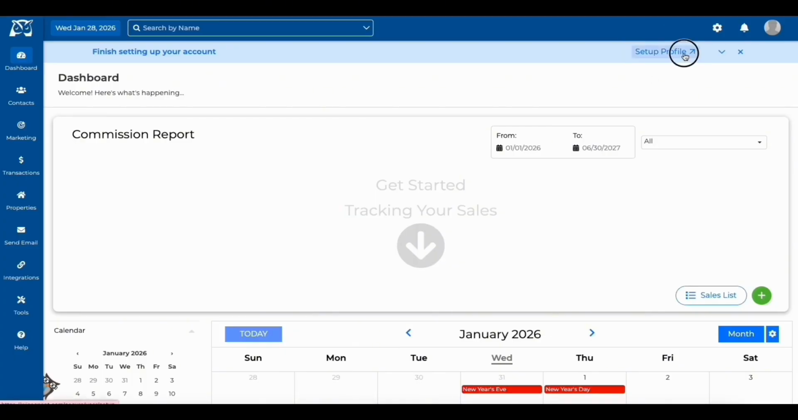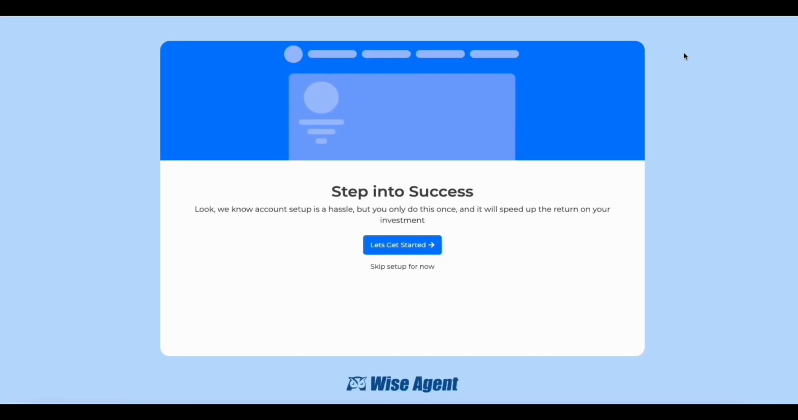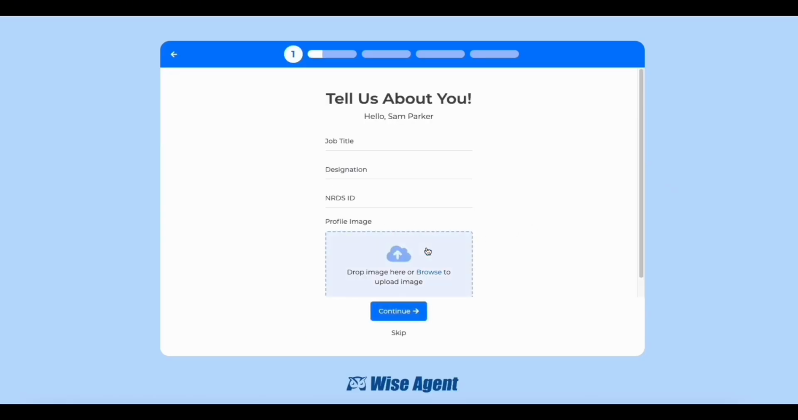In this tutorial, we'll walk you through the virtual setup of your Wise Agent account step by step, so you can start using your CRM with confidence right away. If you're not ready to add certain details, no worries. You can always skip a step and come back to it later. Let's start by setting up your personal profile.